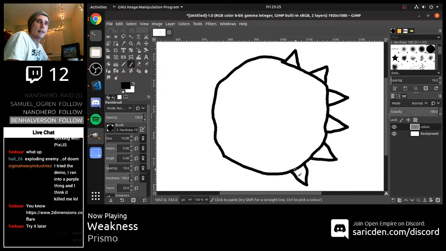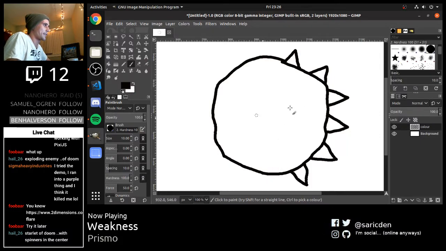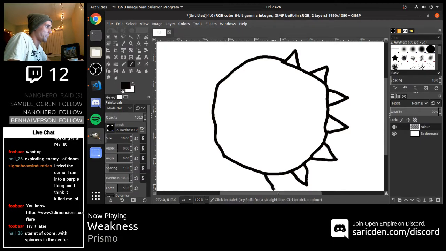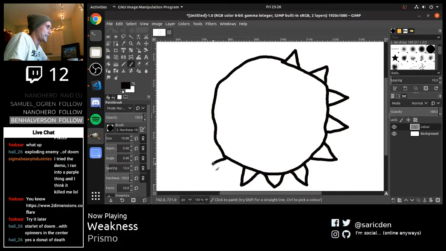Do you know two dimensions about flare? Try it later. Sure, I'll try that. Starlet of Doom with spinners in the center. Starlet of Doom. What would a Starlet of Doom look like? Are you talking like this with spinners in the center? Because I was thinking this could just be a basic rotating little bomb character that just roams around the map and can climb up walls and stuff, and if it hits you, then that's game over. It blows you up in one go. Or does a lot of damage, I don't know.